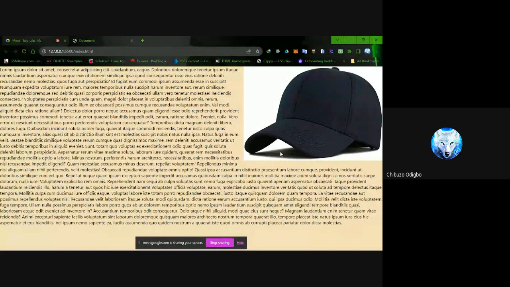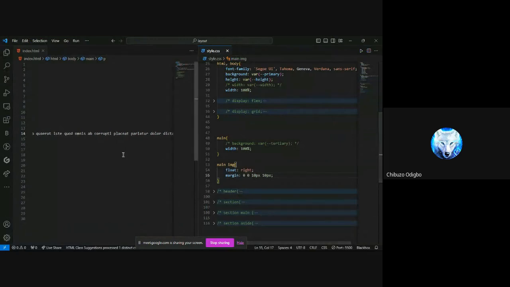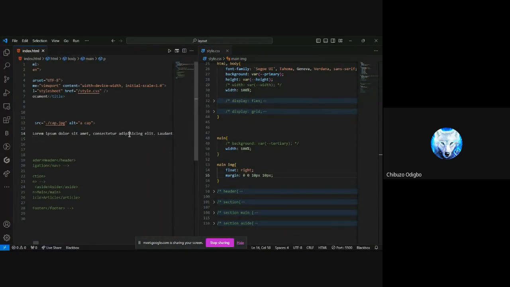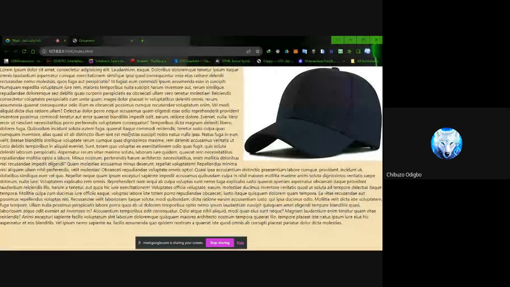So those are the only two places you can use float in. These are the ways you can. This is what float does, and this is how float looks.